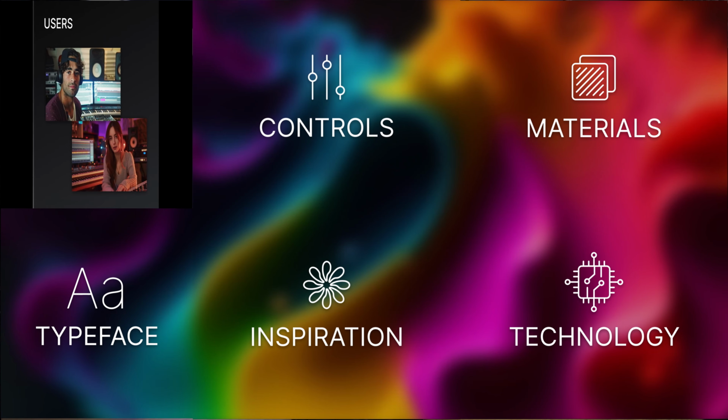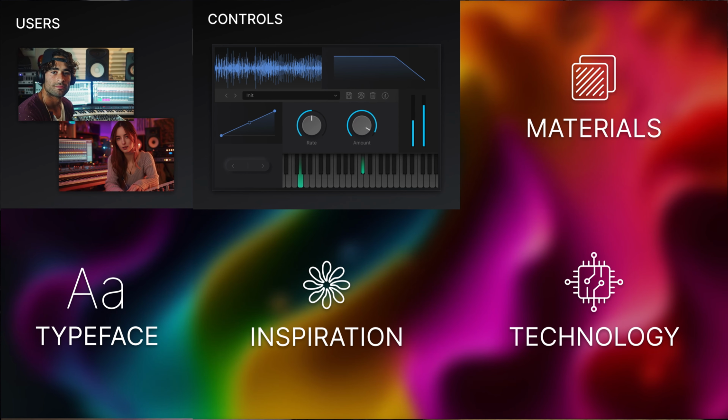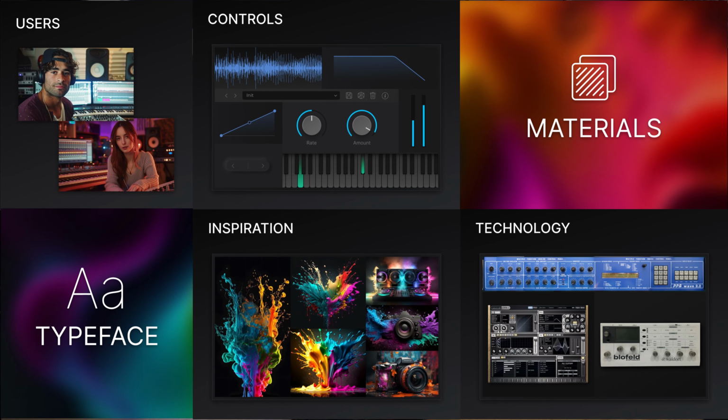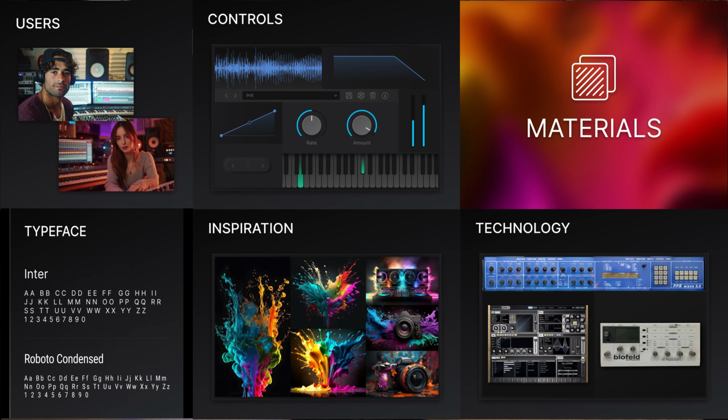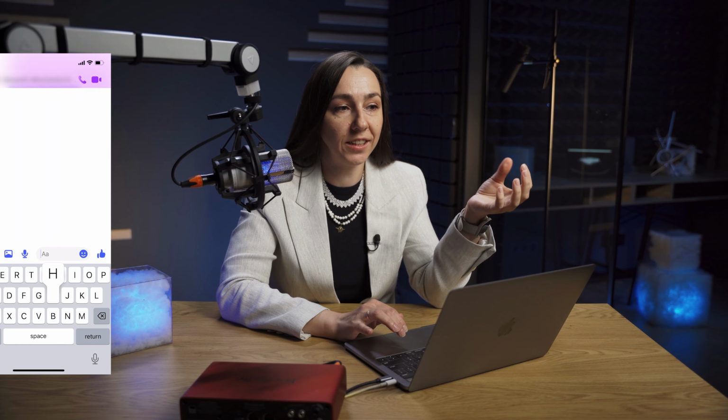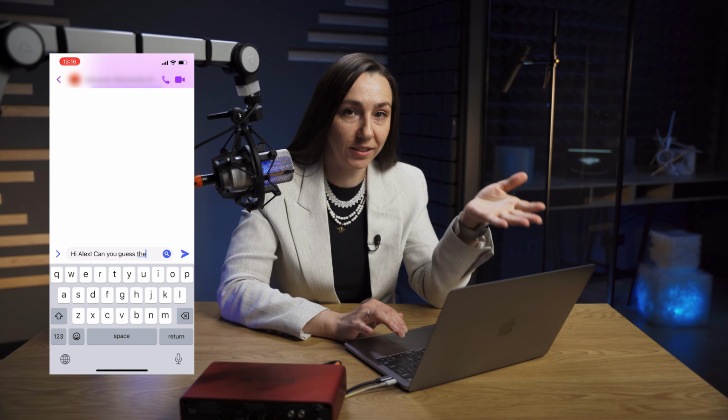Typically, we collect info about users, what kind of control references we want there, how to represent or not the technology, maybe the history of technology, some inspirations. We choose the typeface, the materials and associations. And in our mood board, we omitted the Arturia branding because it's really too obvious if we would put it here. The reason is I wanted to make some kind of interaction and see whether the users would guess what the product is behind this mood board.